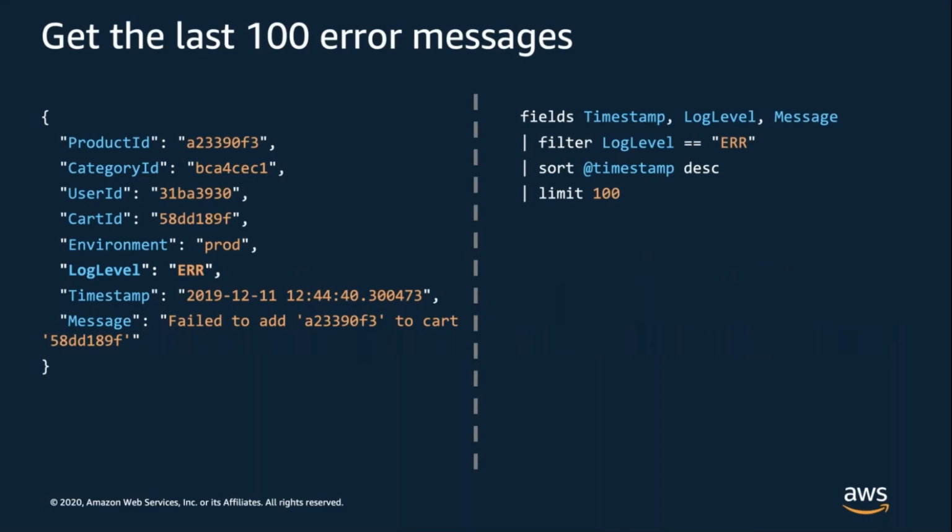So let's say that based on custom data that I've captured, I want to look at the last 100 error messages that occurred inside of my application. Again, I'm spitting out the JSON that you see on the left via the embedded metric format into CloudWatch. And then I'm going to use the syntax on the right to query that. So we see that I'm looking for the fields for timestamp, log level, and message. I want to filter where log level equals ERR for error. I want to sort that by timestamp in descending format, and then limit that to 100. It's a very SQL-like syntax for querying this information.